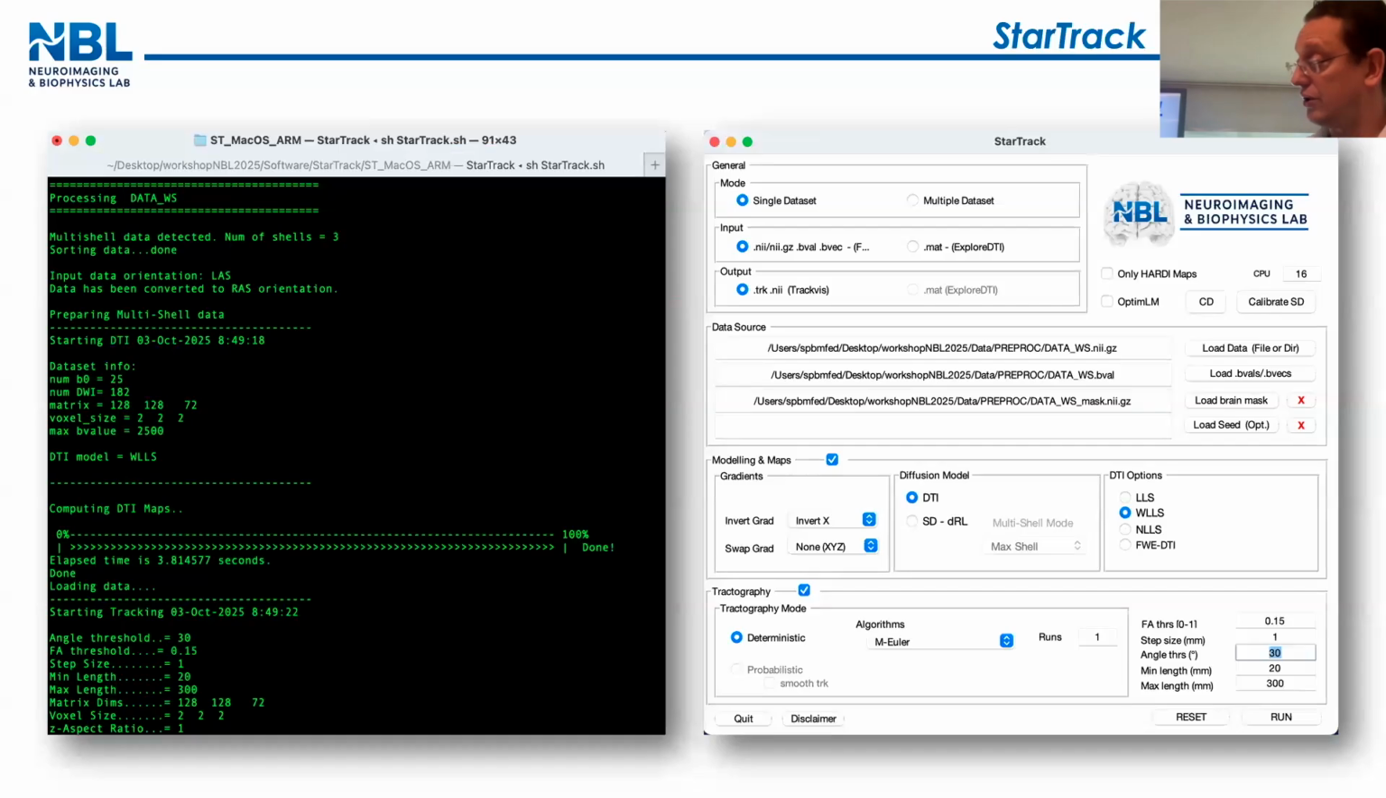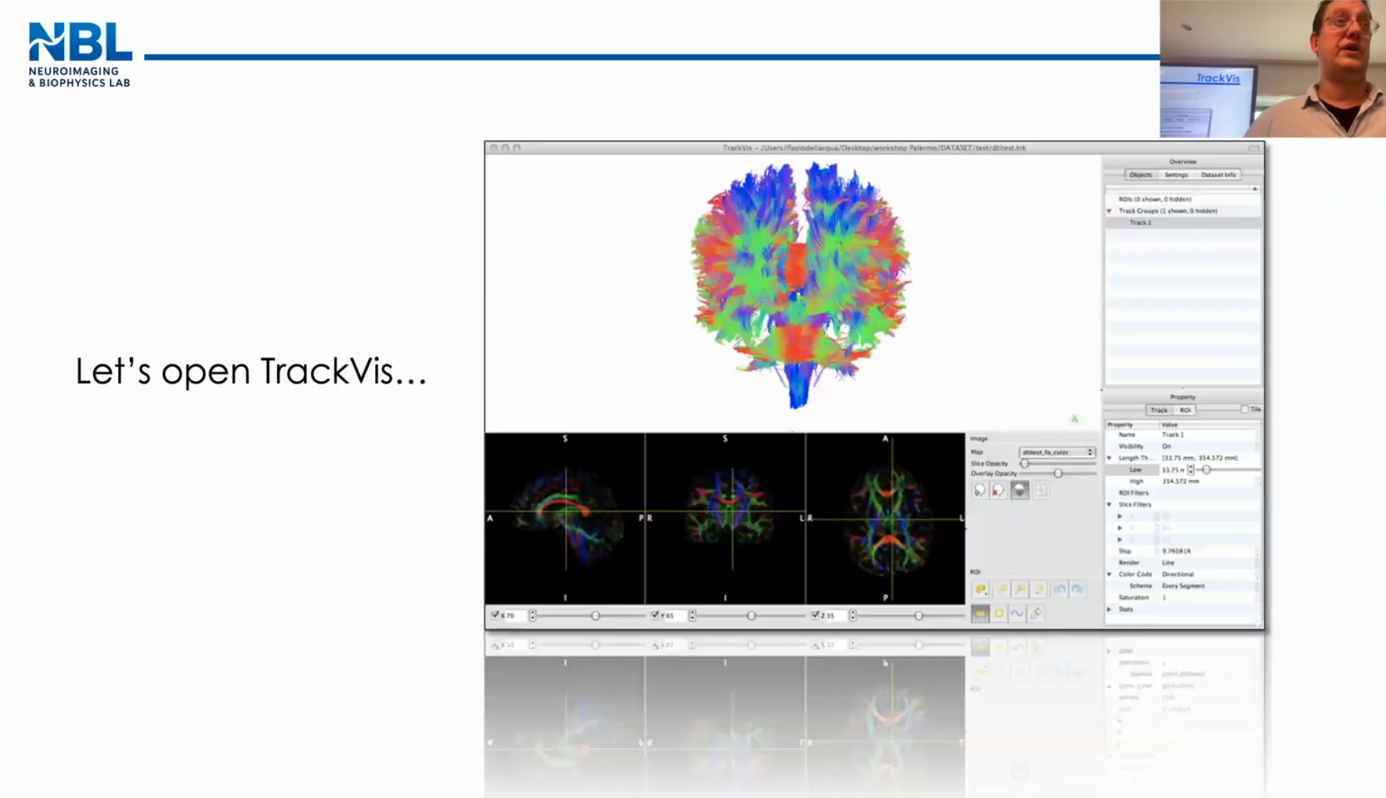And that's how it works. So you set up, for example, let's say we do a single subject, you set up DTI, weighted linear square, I say FA 0.15, 30 degrees, run. Literally, you get some information on your terminal, and then you open StarTrack and you're ready to go for your dissection. So the data you have found in here is just being computed like that.